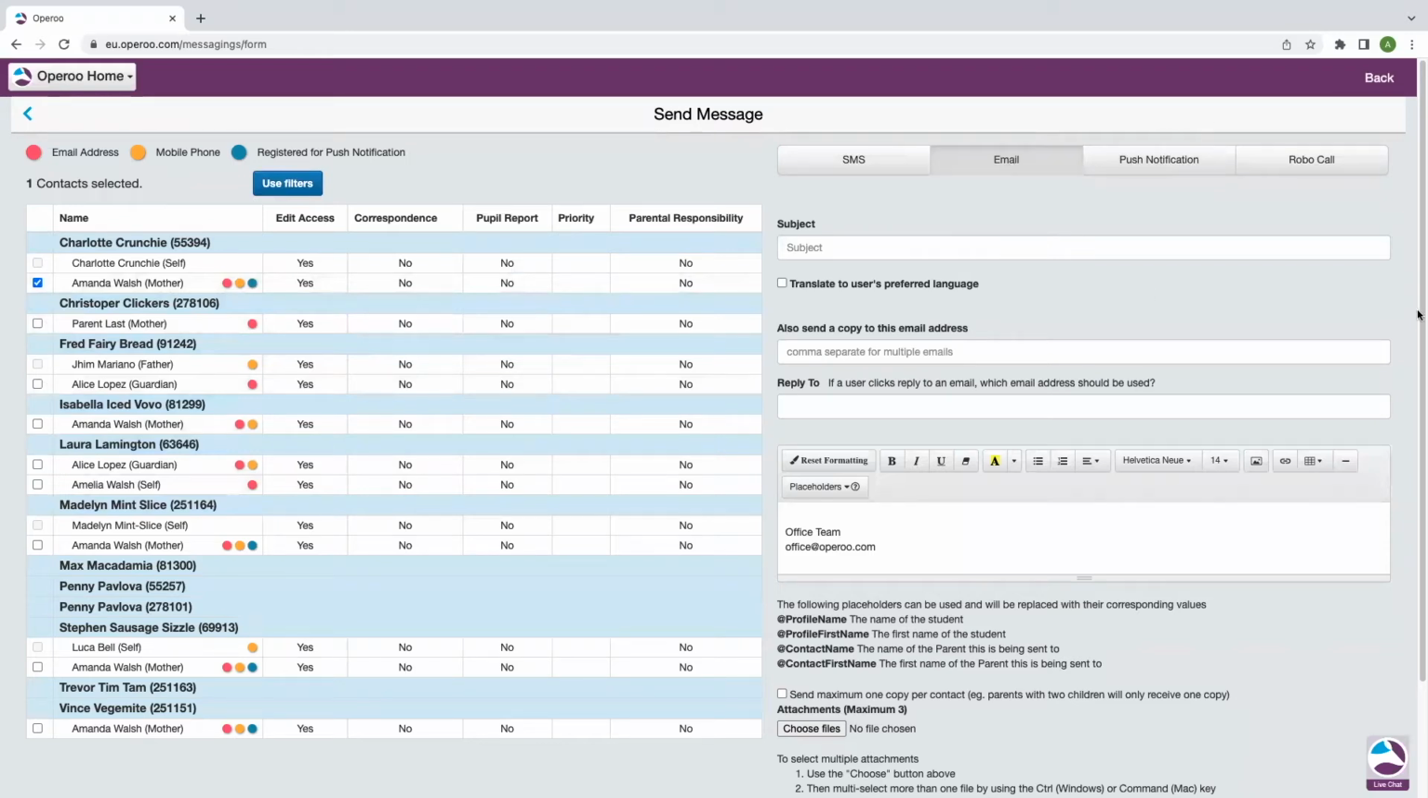When you open up into this screen, it will default into your email screen. So if you are sending an email, you need to just populate these fields here. So the first one is a subject. So the subject of the email. You can translate to the user's preferred language. So if you're not familiar with this functionality within Operoo, when a parent sets up their Operoo account, they can choose to set their Operoo Central into their language of choice.